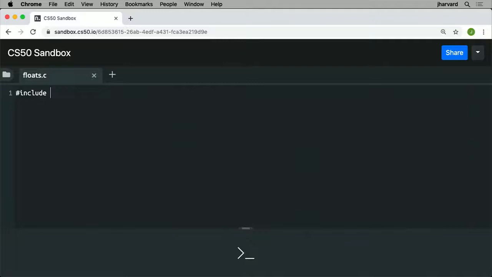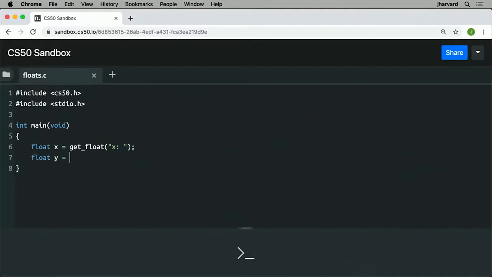In fact, let me go ahead and do this. Let me write a program that I'm going to call floats.c. This is just going to be a program that gets a couple of floating point values from the user. Let me include the CS50 library, and include stdio.h, int main(void) as before. All I want to do here is get a couple of floats. So give me a float, we'll call it x. Get float, and I'll prompt the human for x. Then let me get another, I'll call it y. Get float, quote unquote, y. And recall that a float is just a number that has a decimal point in it, a so-called real number.